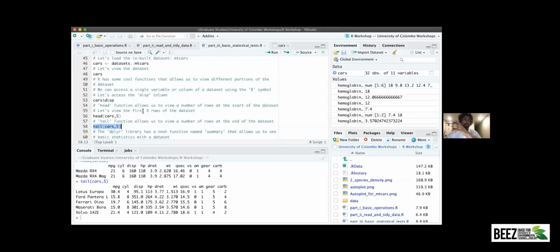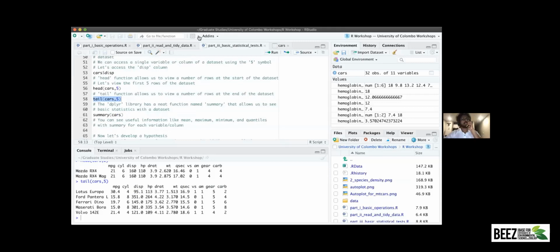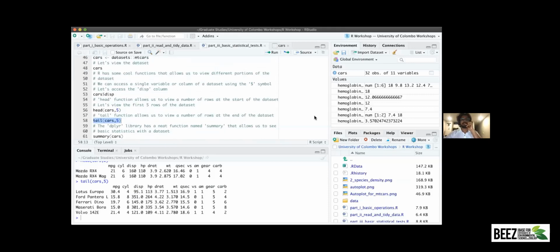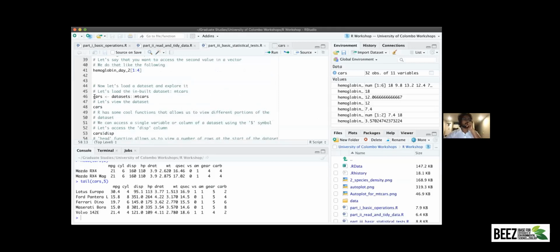So those are really neat functions. I saw somebody in the chat saying, I got null for car display. Make sure that you actually loaded it in properly.